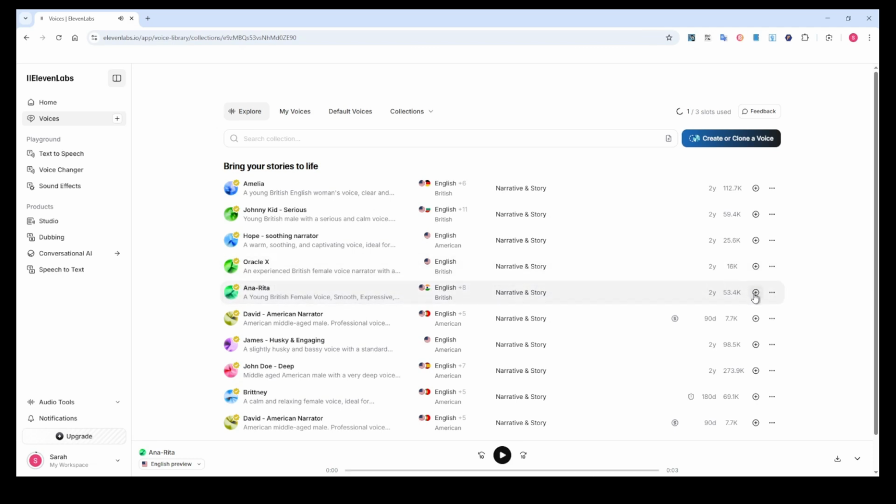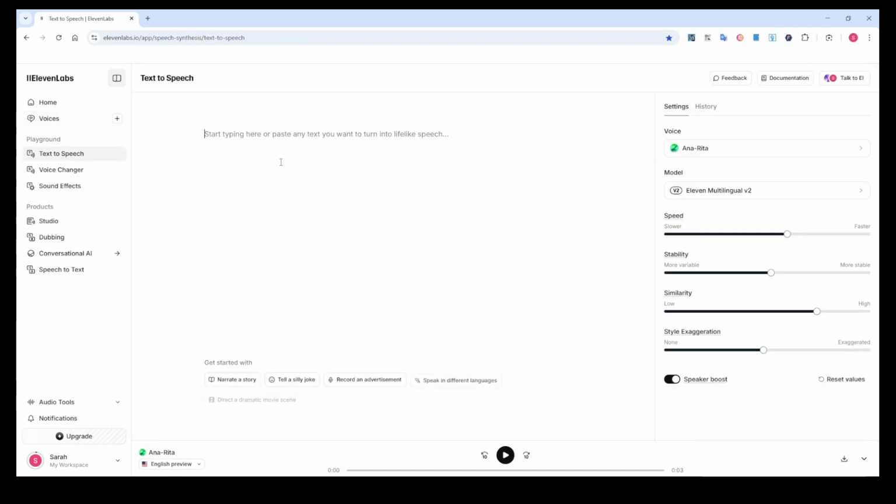I will go with this one. Click the plus sign to add it to your own voice collection. Then, click the T to use it. That will take you straight to the text-to-speech window, where you can paste your text.